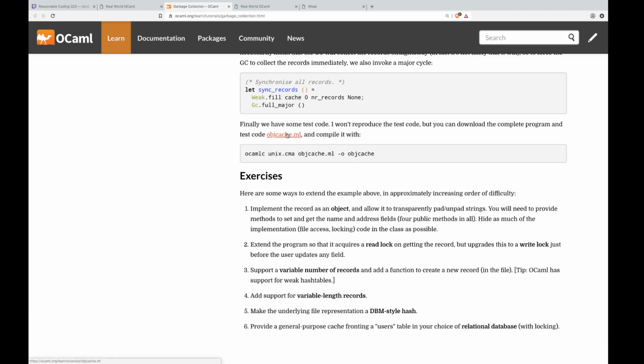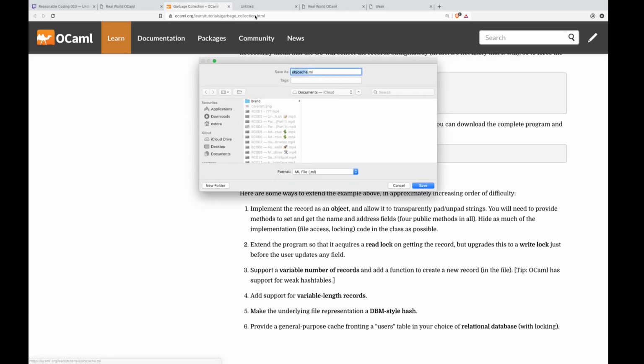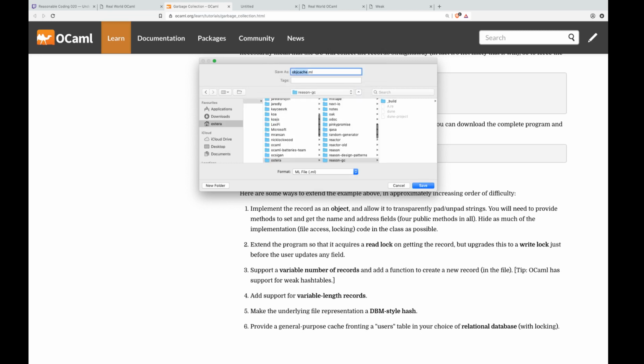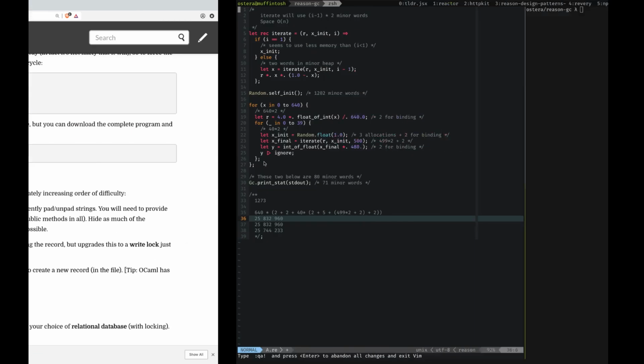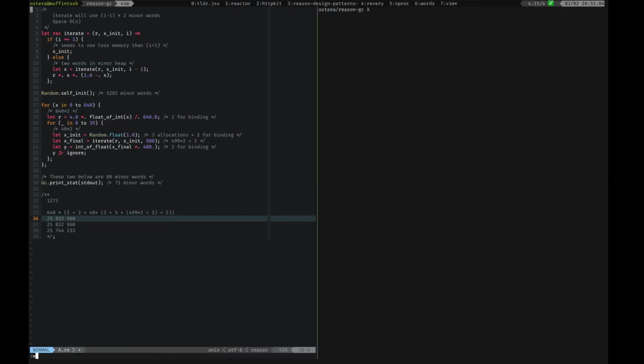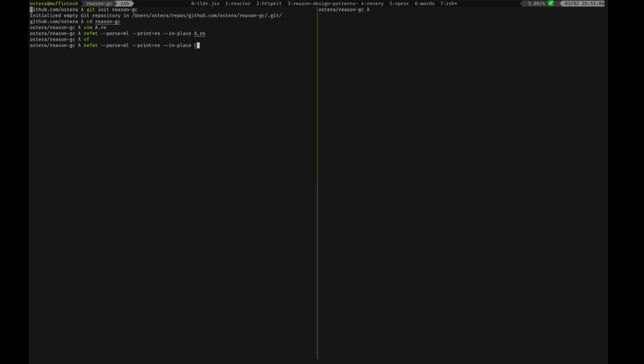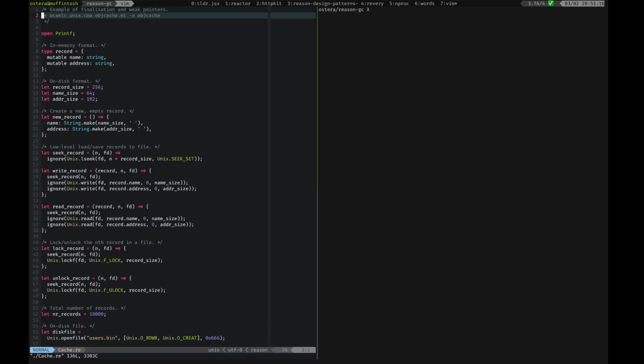Okay, so we have some test code. So we could download this, if it does download. And I will put this in recent GC cache. Cool. So now we can do the same magic we did before. We can just try to rewrite this in place and then move it to change the extension. So we go into cache.